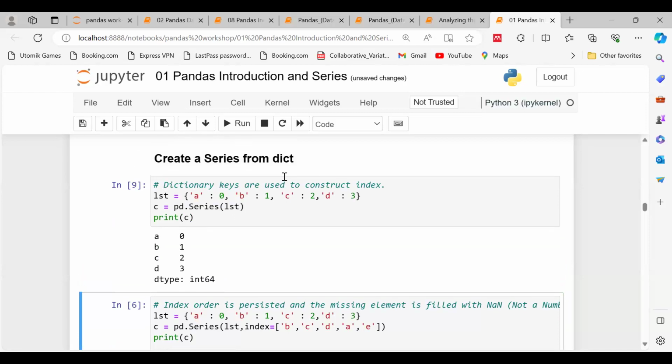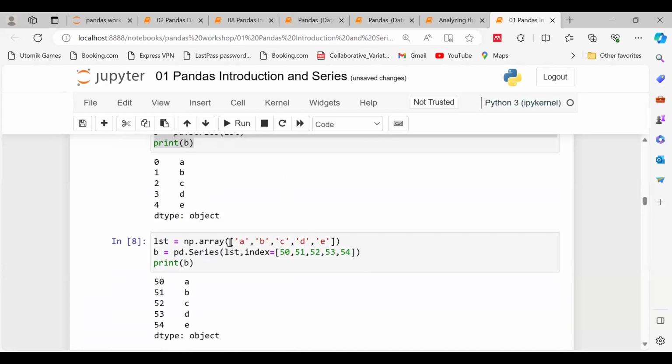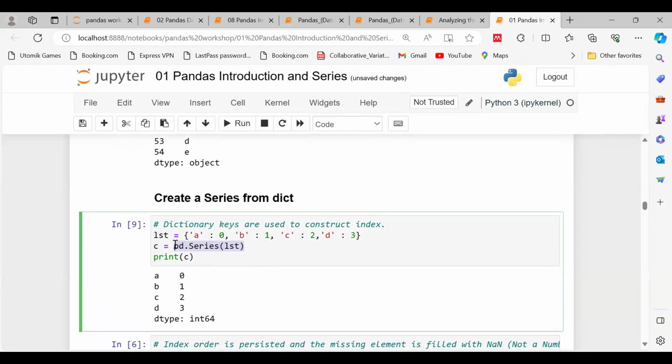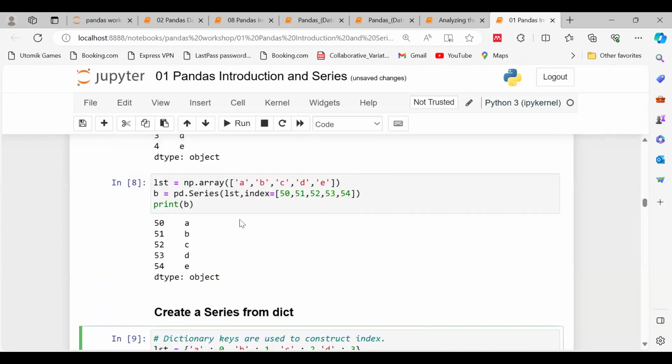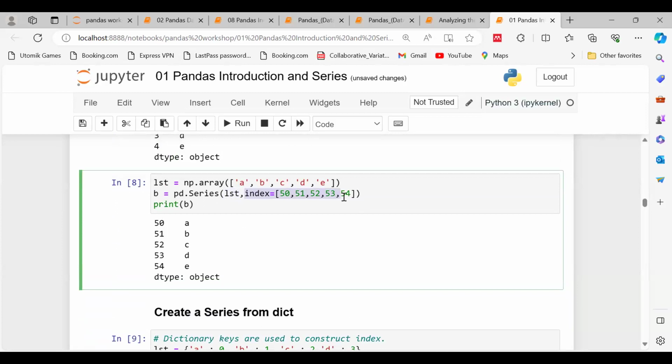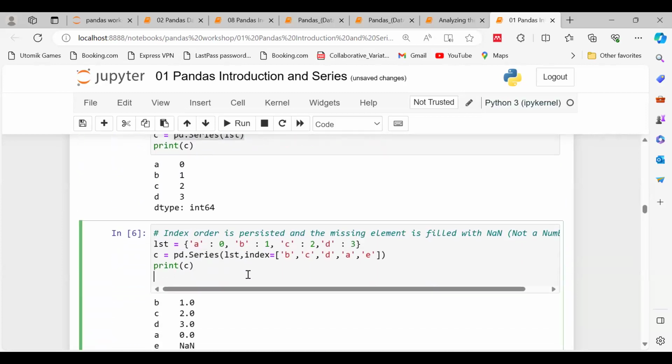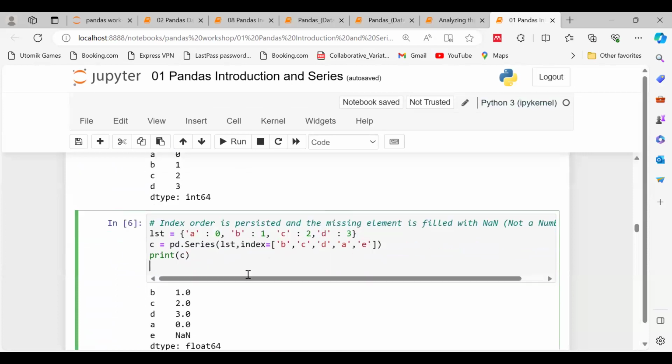So till now, we have learned two methods, using the ND array and using the dictionary, to create a pandas series. We have two options here. We can write the object, and we can also give the index there. So in both ways, we can create the series. Some other options are also available.